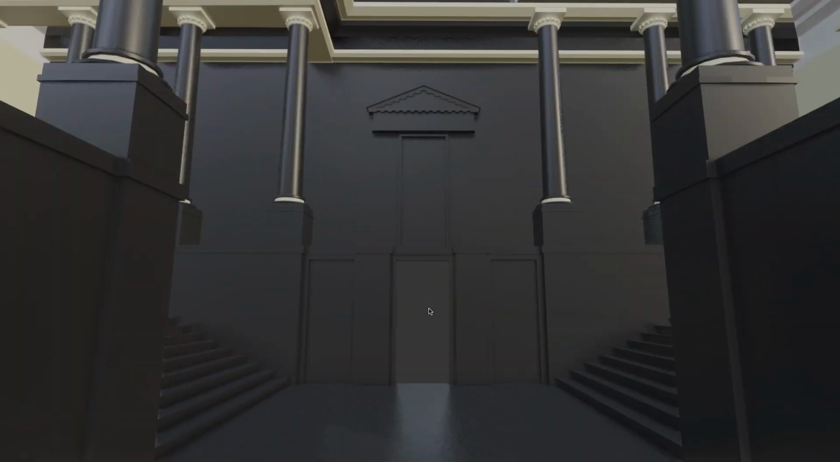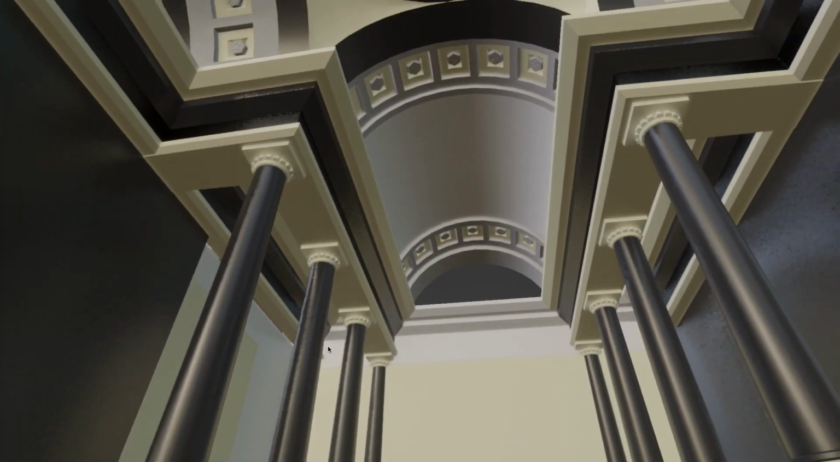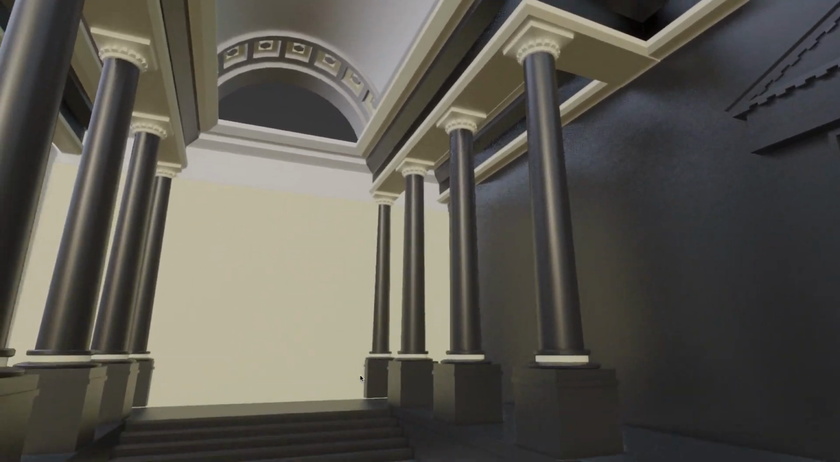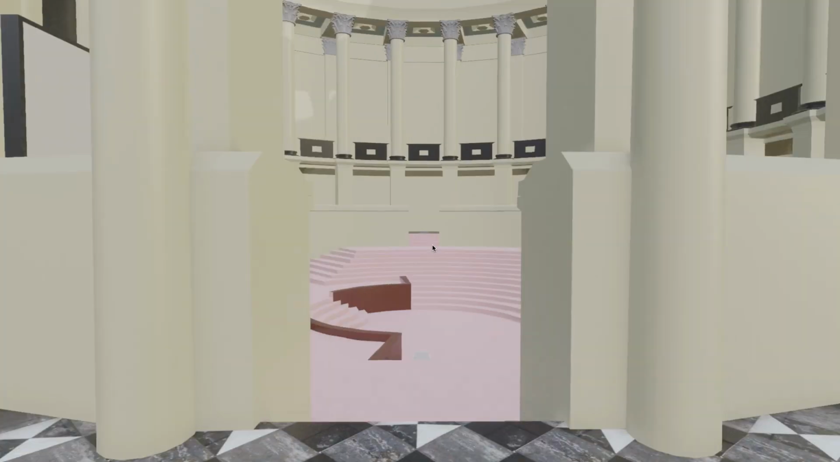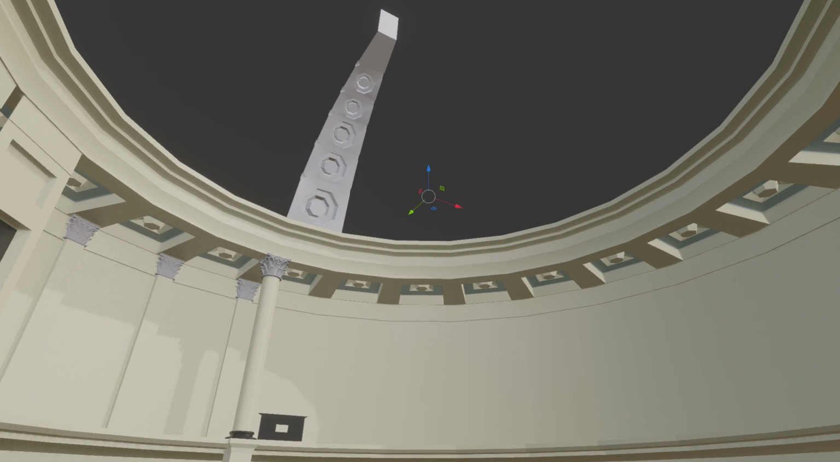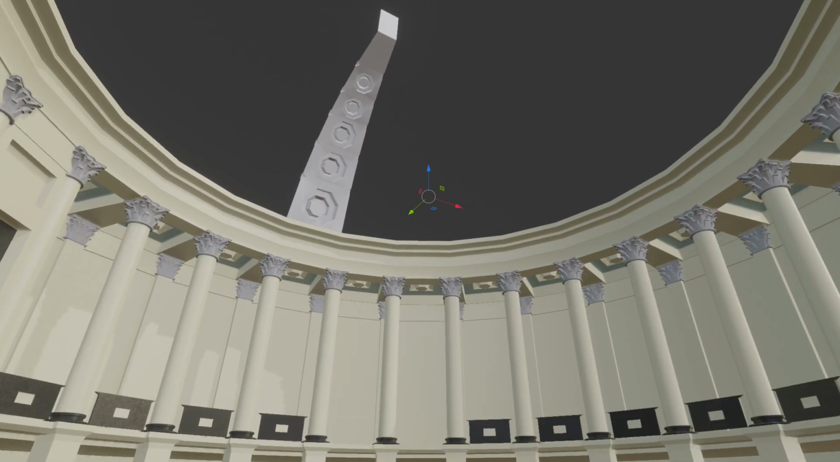The stairwell, just like the rest of the building, was perfectly symmetrical, so I only had to make one half and then just copy it over. The auditorium was even more symmetrical. Easy peasy. I love it when things fit together so nice.